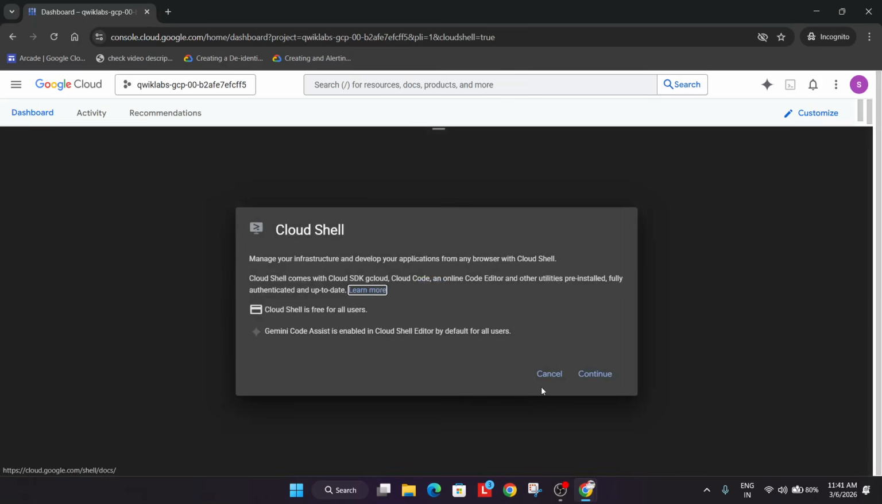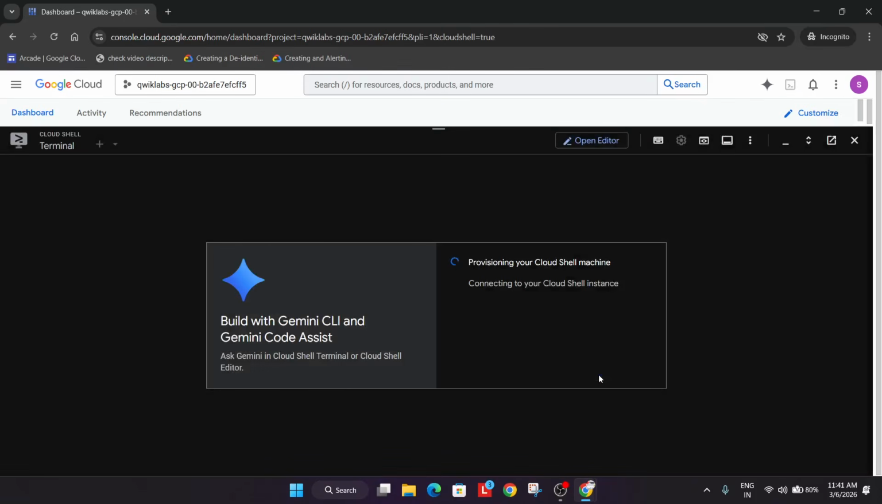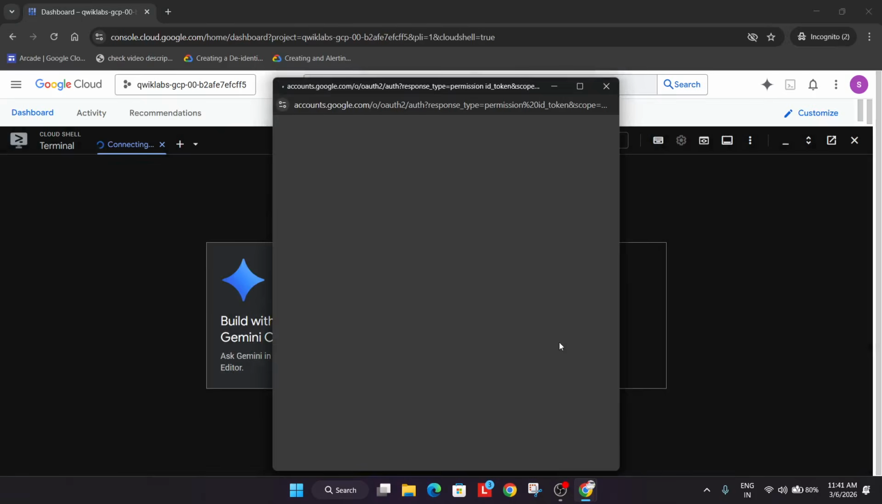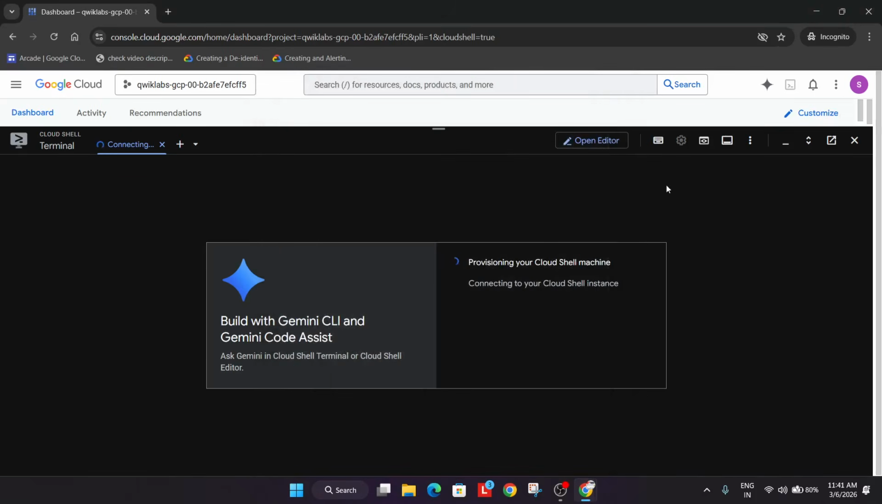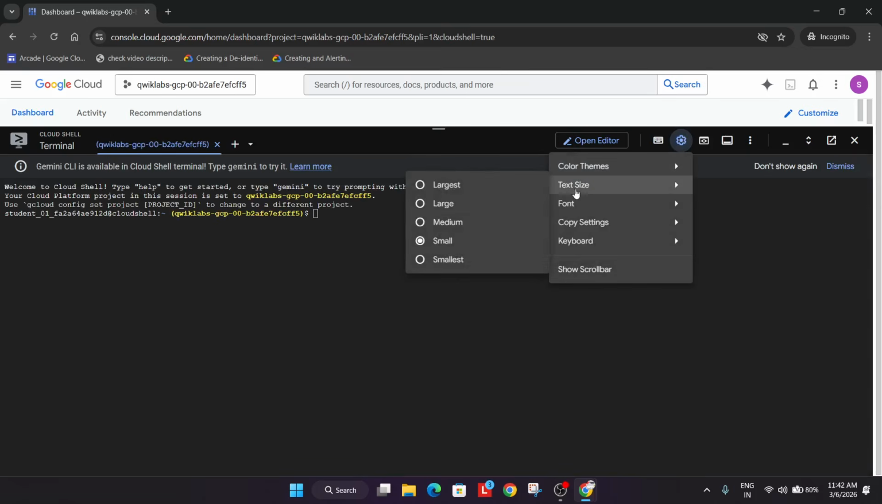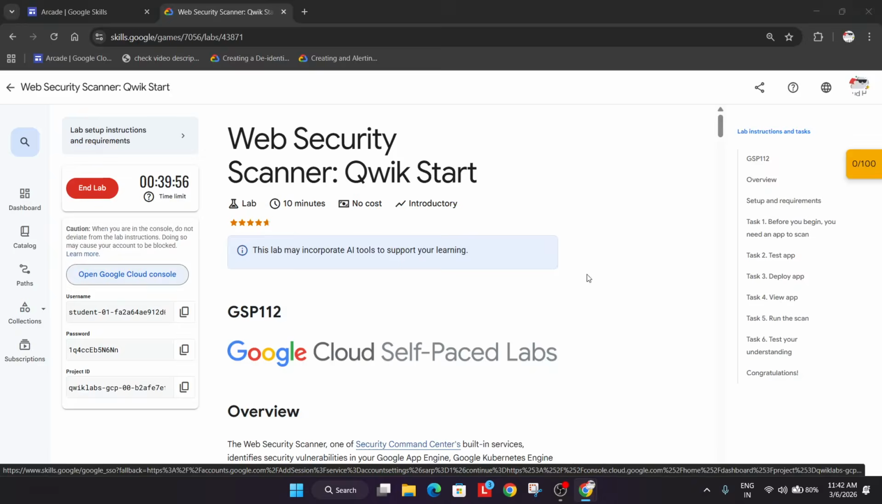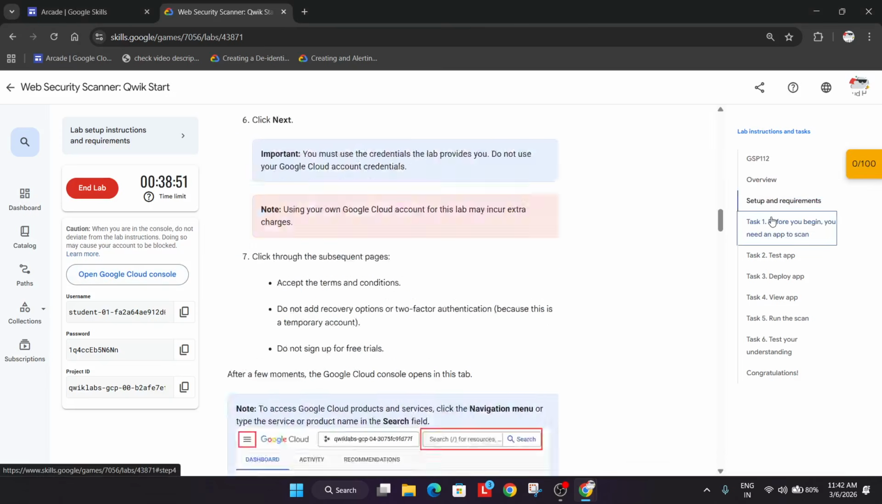And here you have to click on continue and then just authorize yourself. So just wait for it. Authorize. Okay. Now come to the lab instructions and come to task number 1.